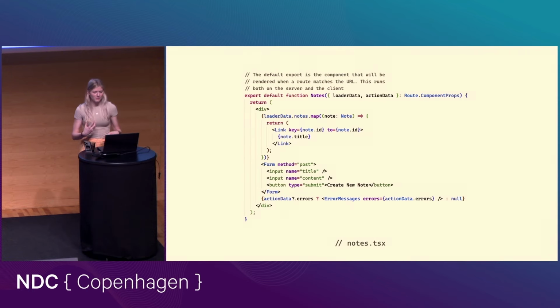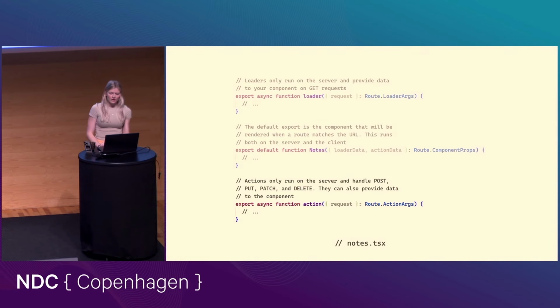In our example, we are mapping the nodes from the database to links. Then we are rendering a form with inputs, and we are passed an action data prop to map potential errors to error messages. We can submit to the action of the route with the form, and then the action data is the return of the action. The actions only run on the server and can handle post, put, patch, and delete, and even return data to the component, as in our example with action data. So when a form is submitted for a route module, the action matching the route's form action is called.